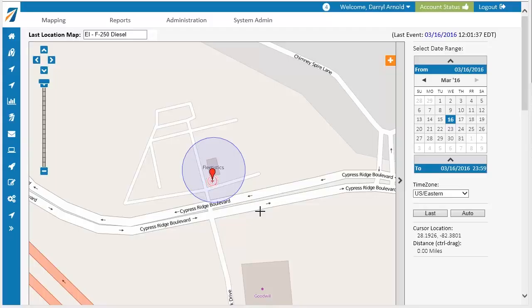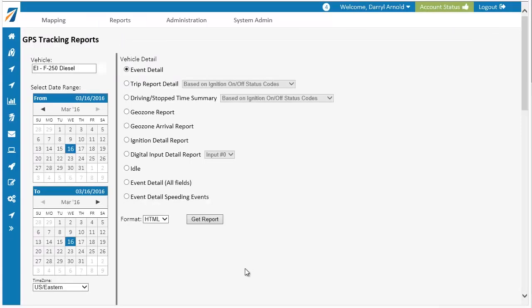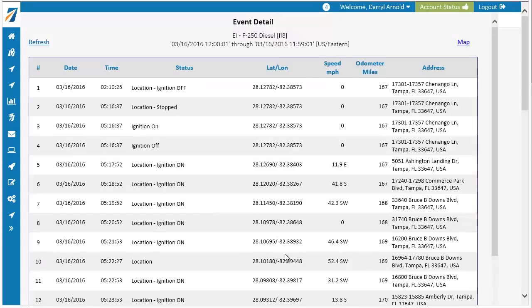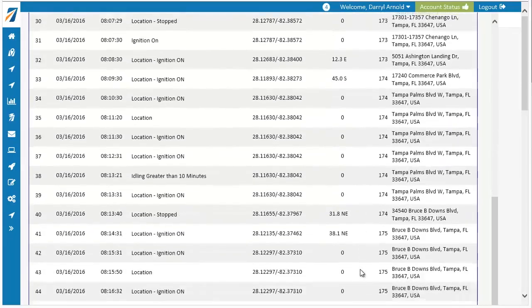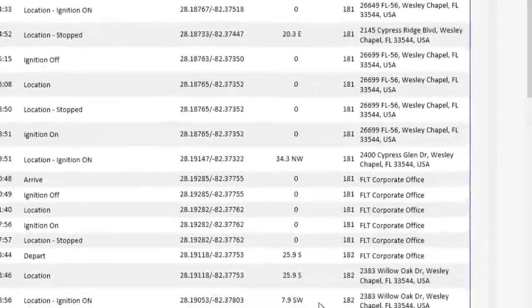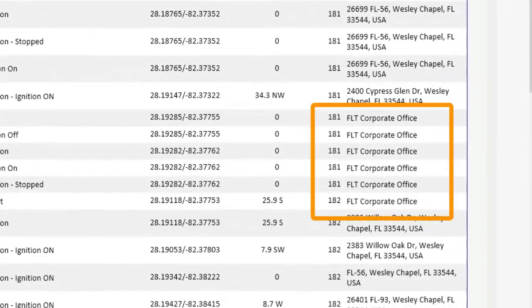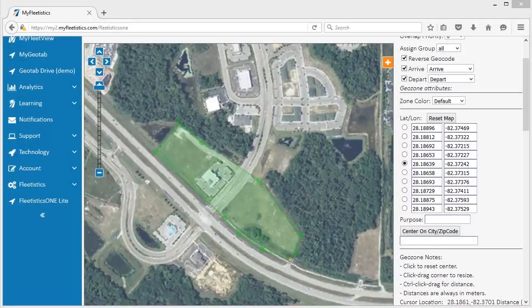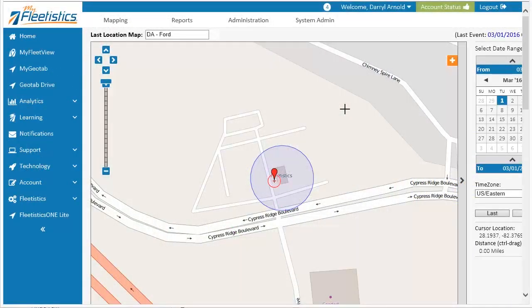For example, if a geozone is created around your office, vehicle arrivals or departures are noted in the vehicle detail report with the names of the geozones as the location instead of the address. Geozones can be shaped as a polygon to allow for odd-shaped locations, or they can be a circle and sized by specifying the radius in meters.